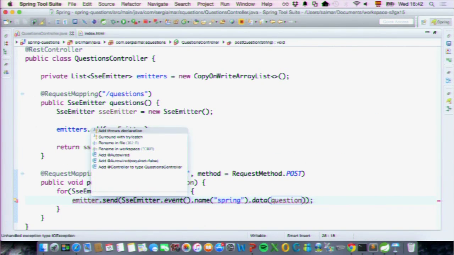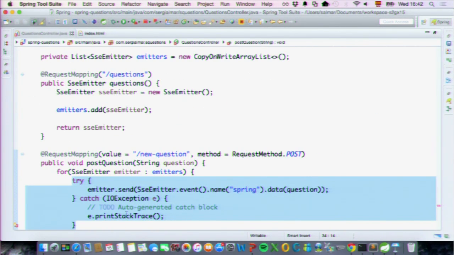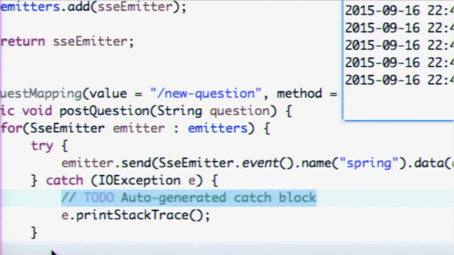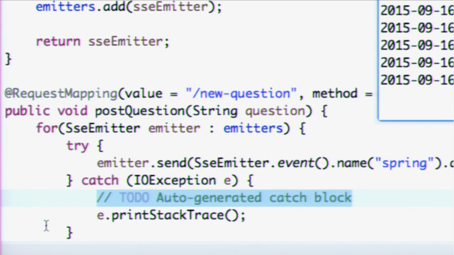So now, let me fix that. Let's surround that with try-catch blocks, because the container sometimes doesn't understand whether a server sent emitter is valid or not. Actually, on the client side, there's no notification, or the server side doesn't know whether a client is gone or not. So we only know whether a client has disconnected if we send some data to that client, and the pipe is broken.